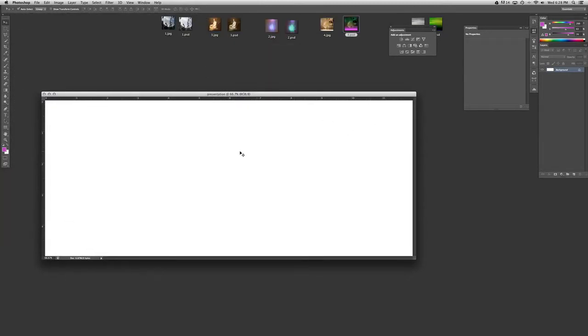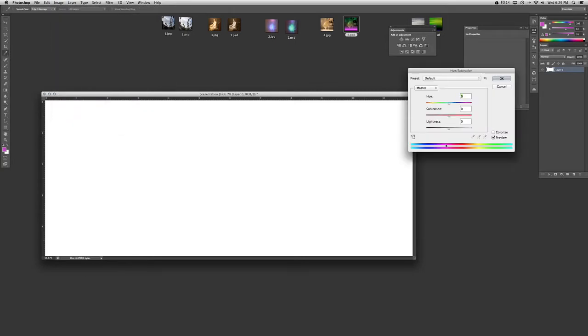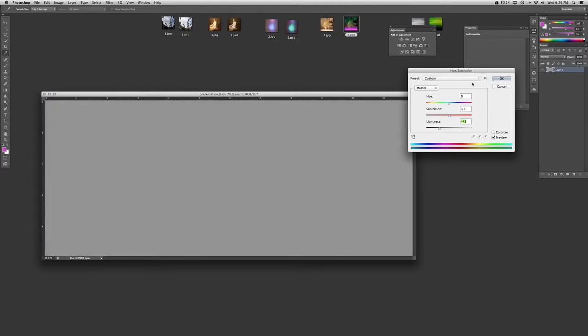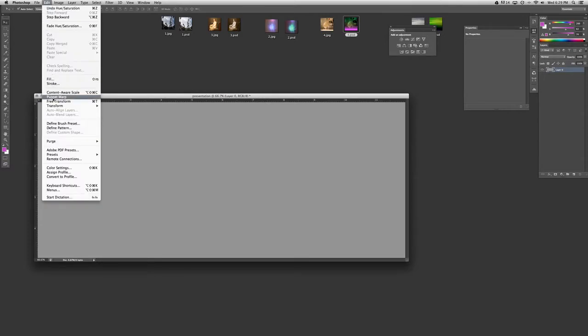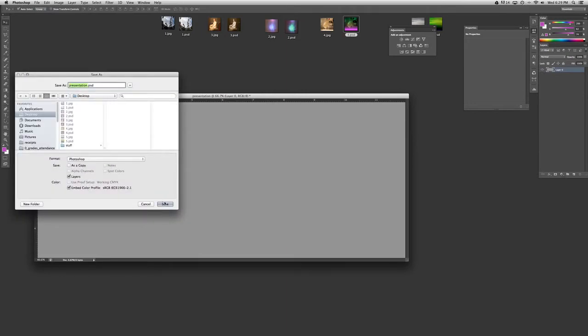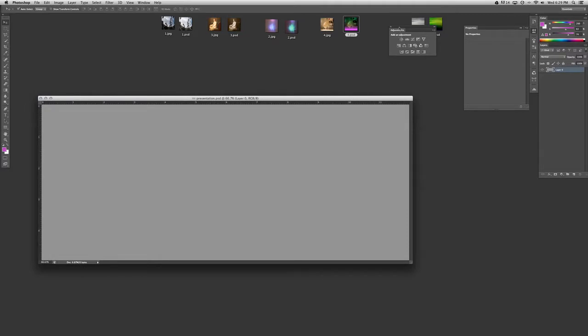I open this up and it's white, but I want to make it gray. So I double click the background layer to unlock it and then run an adjustment on it to change it. I'm just going to darken it because it's already white, it's already desaturated, but if it was colorized I could just desaturate it. And I'm going to save it just to make sure that it saves. Okay, so now if I make a mistake I don't have to start all over again.